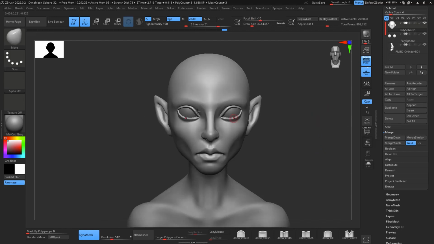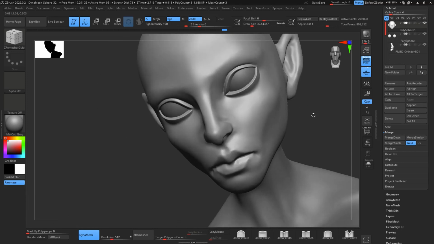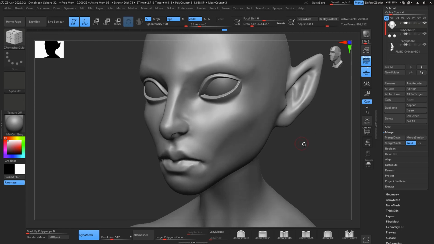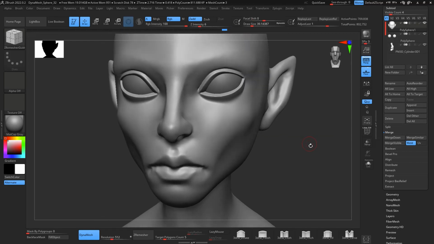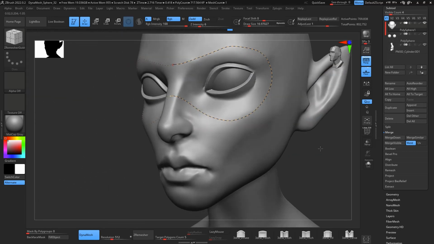So to ZRemesh, I'm going to go to my brushes, and I'm going to go to ZRemesher guides. Is it guides? Yes, it's guides. Okay, so I'm going to add some guides for me to ZRemesh this part. So I'm ready to ZRemesh. The first one that I'm going to do is this curve right here. I'm going to decrease the size of my stroke, and go right there into the middle. Perfect. It's like a mask.